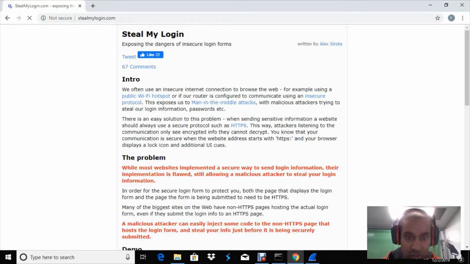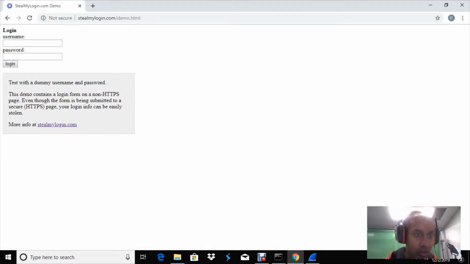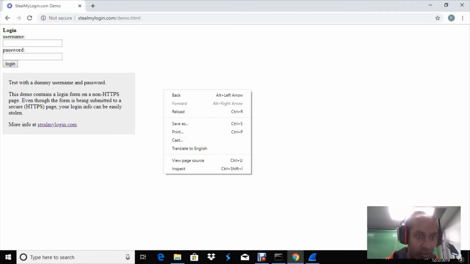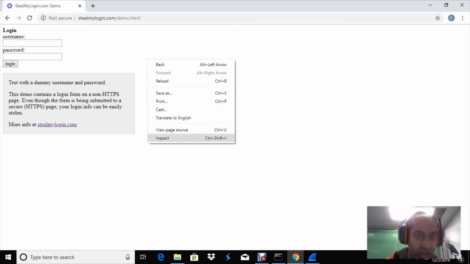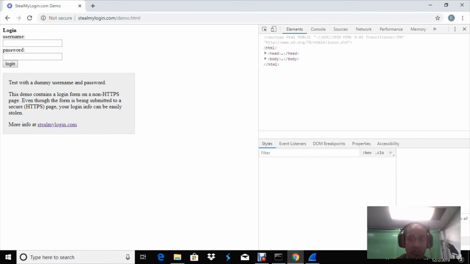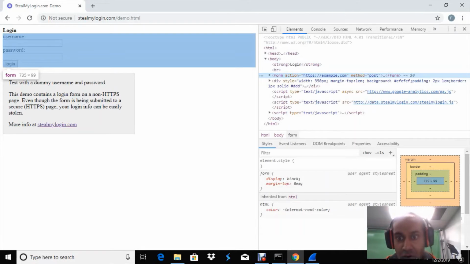So now I'm going to read through this, and I see that they actually have a demo site set up. Okay, so now let's take a look at this code. Because right now, if we actually look, it says not secure. But we also want to make sure that the information being sent is to an insecure site. So I'm going to look at the source code with Chrome Debug Tools. And I see, oh, there we go.